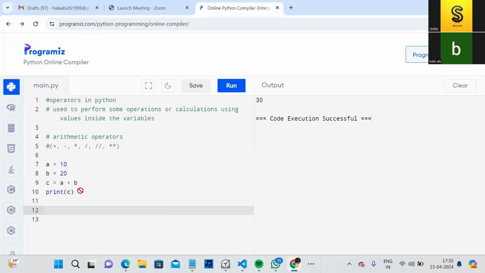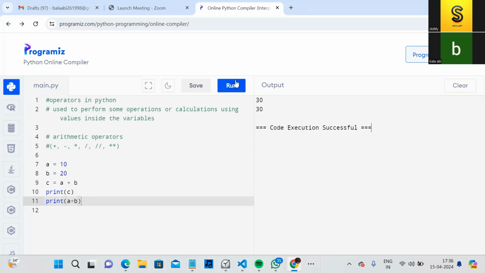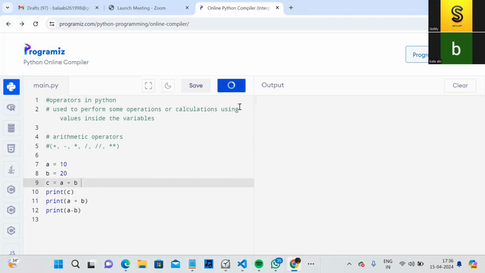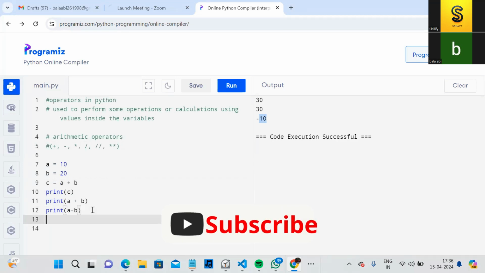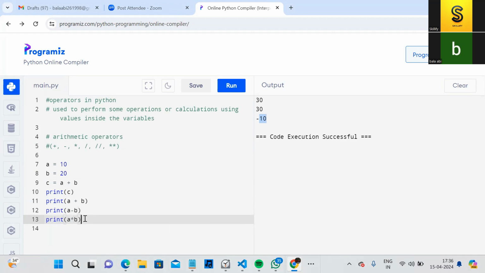While running this code, we will get 30 here. The other method is print a plus b. Inside the print statement itself, we can perform these operations like a plus b, and it will also print 30 as the output. These are the two ways by which we can do this operation. The next thing is minus. Print a minus b. So a minus b will subtract 20 from 10 and display the output as minus 10. The next thing is multiplication. For multiplication, we represent this as star. a star b means it will multiply both values in a and b. So that is 200, 10 into 20.